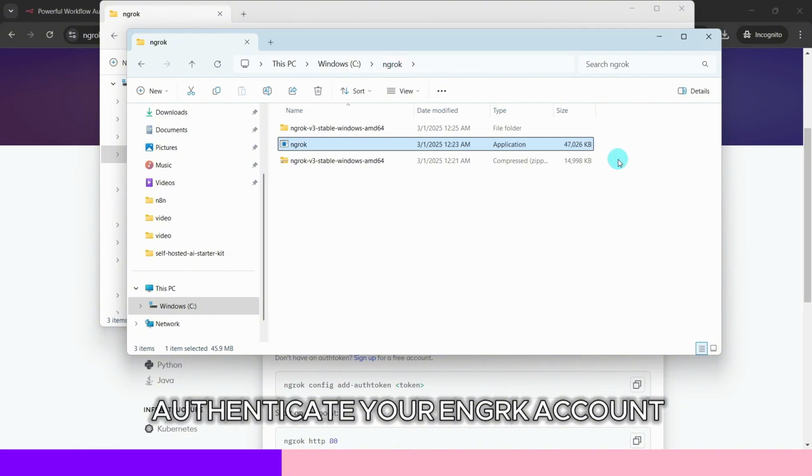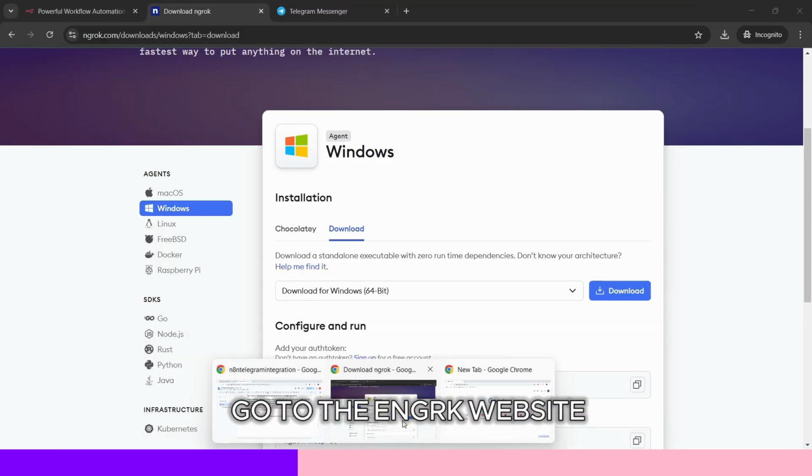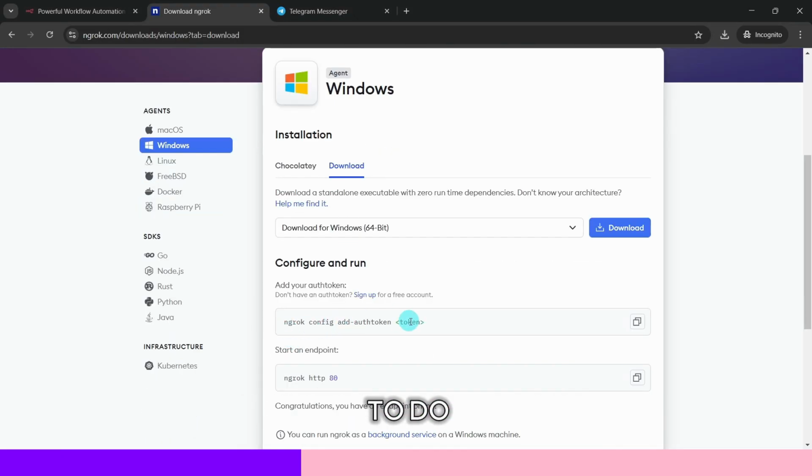Next we need to authenticate your Ngrok account. To do that, open a terminal or a command prompt. Let me type in cmd and select the command prompt. Now again let us go to the Ngrok website. This is the step that we are going to do.